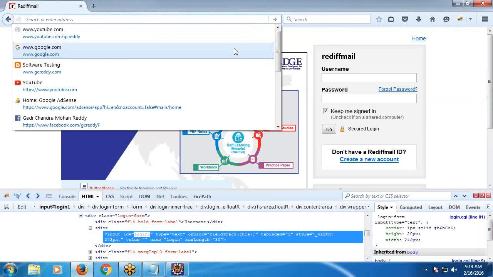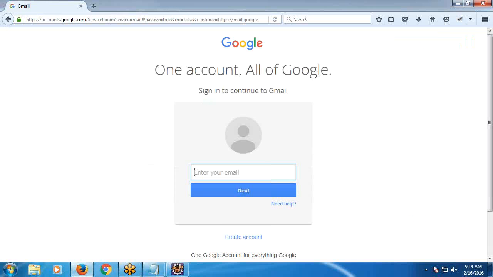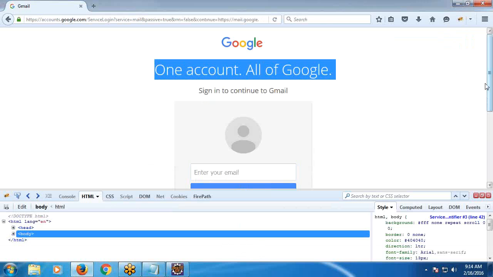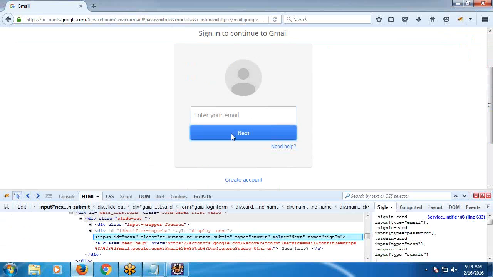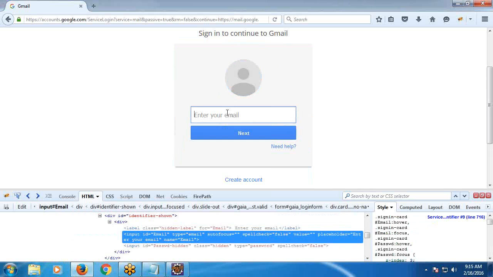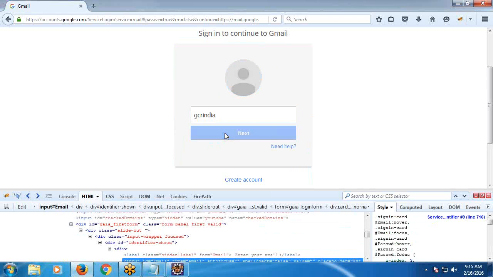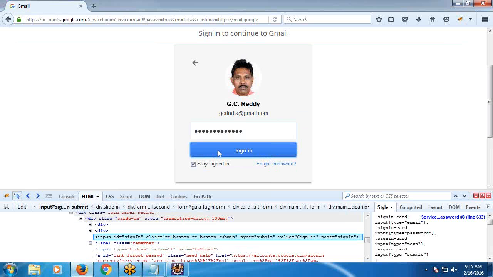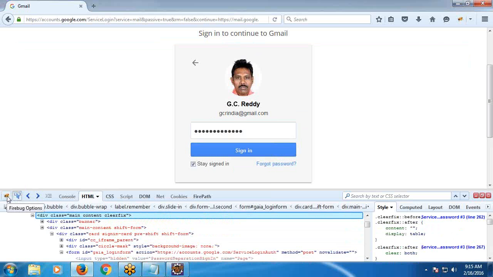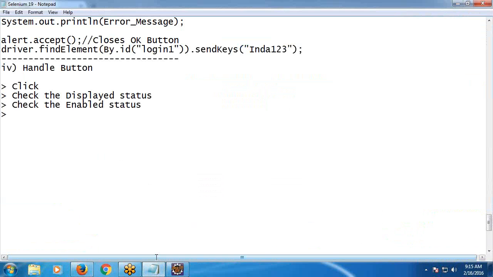Suppose Gmail. Here a button is there. Any other attributes? Type, submit, value, button name, value. Just a minute. Button name, value. This value. You can take another one also. That is the name of the object.